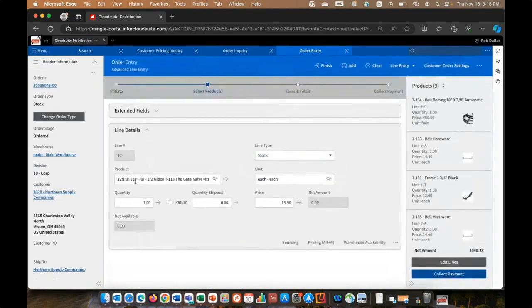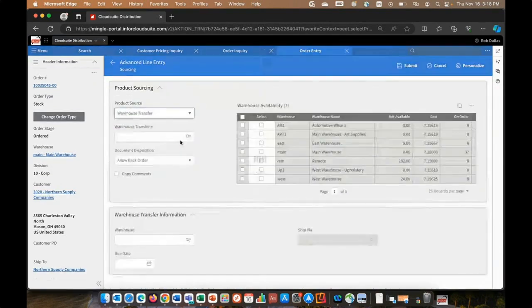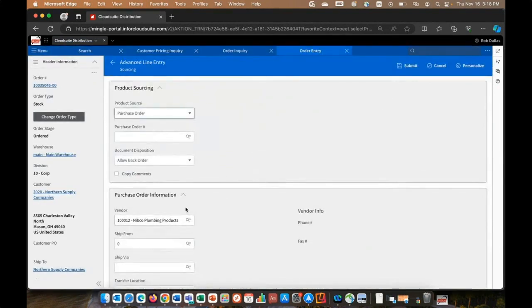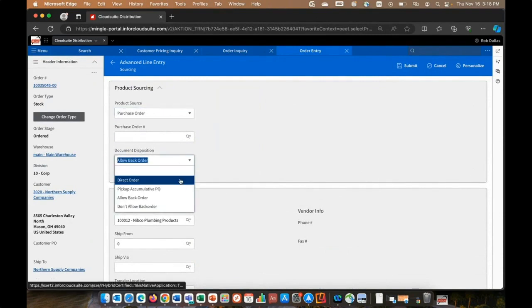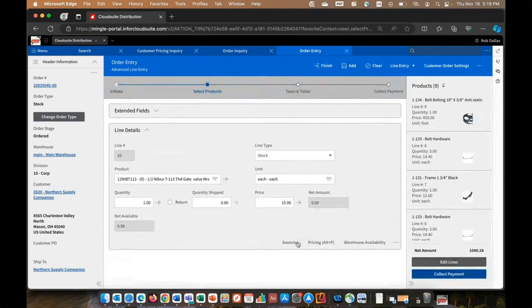But let's say, no, they want the specific item. If the user has security, they could go into sourcing. And again, that sourcing could be from a transfer, so I have visibility in other warehouses. Or it could be by a purchase order. And notice the system pulls up my default preferred vendor. And maybe your customer wants this item direct ship. As soon as you were to hit submit here, a PO would immediately be created and tied to the sales order. But let's say the user doesn't have security to do the sourcing.